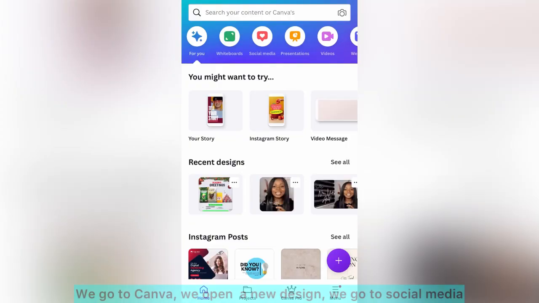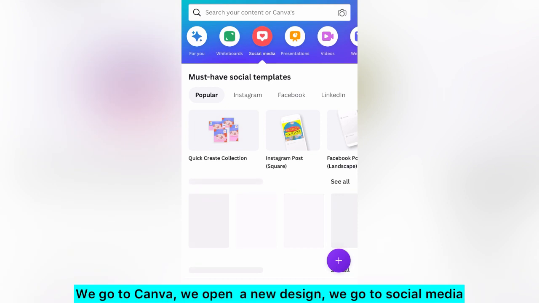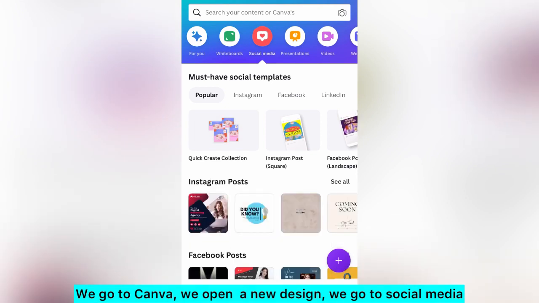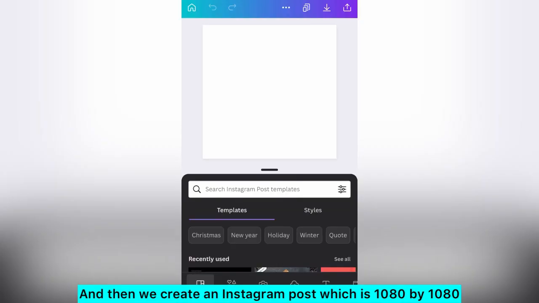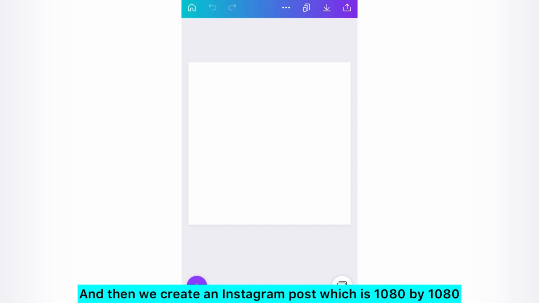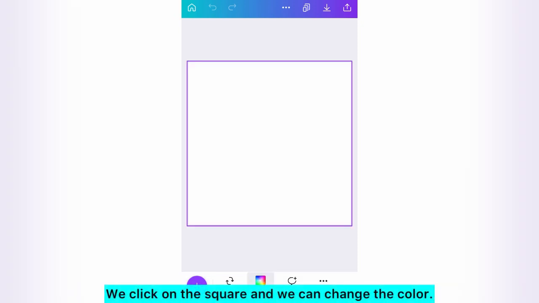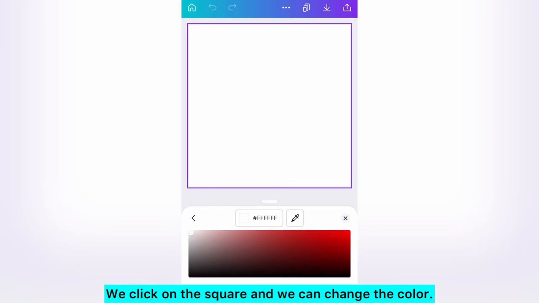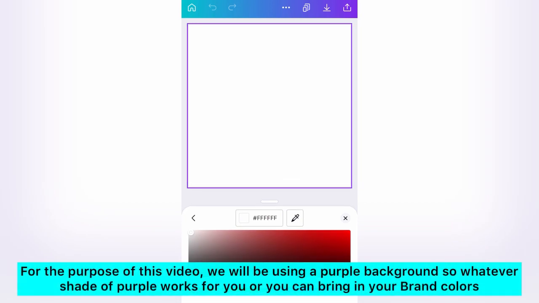All right. Okay, so we go to Canva, we open a new design, we go to social media, and then we create an Instagram post, which is 1080 by 1080. We click on the square there and we can change the color. For the purpose of this video, we'll be using a purple background, so whatever shade of purple works for you, or you can also bring in your brand colors.